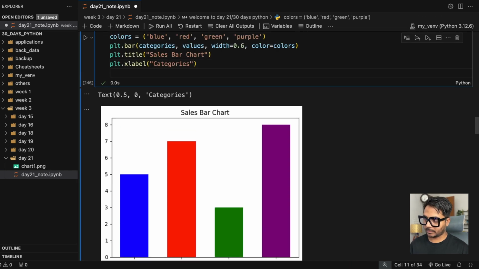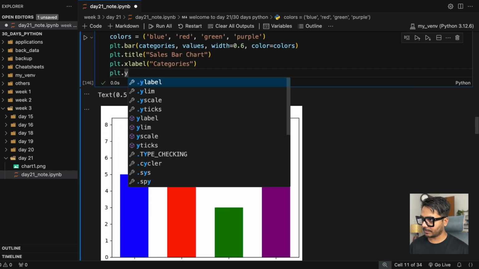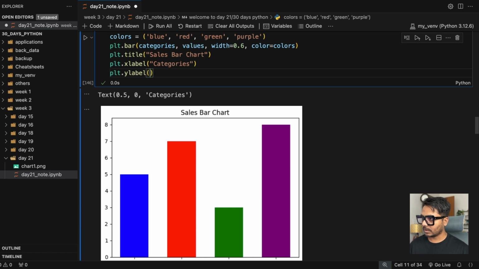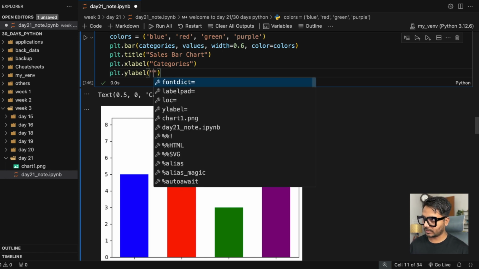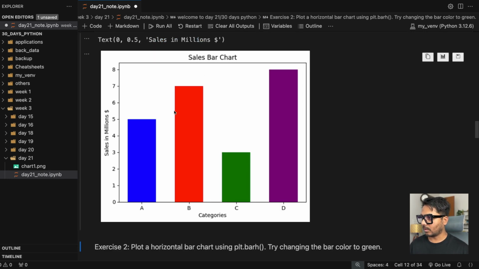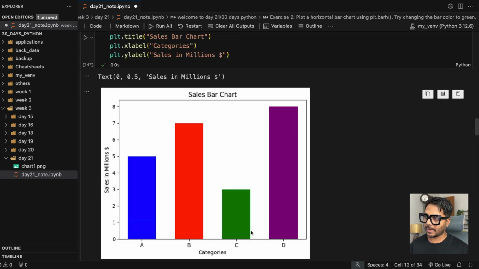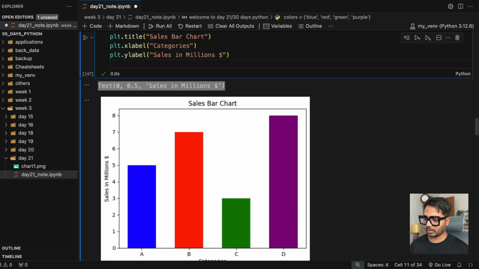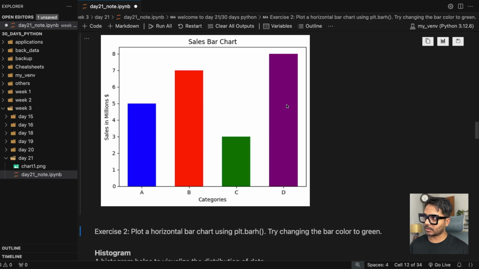Next, what I would need is plt.ylabel. That's going to be the sales in millions. Let's add a dollar icon, maybe something like this. So you can see sales in millions. So we have added two things nicely. Here I don't want to see this text, so for that I can just say plt.show. This is going to remove this text.